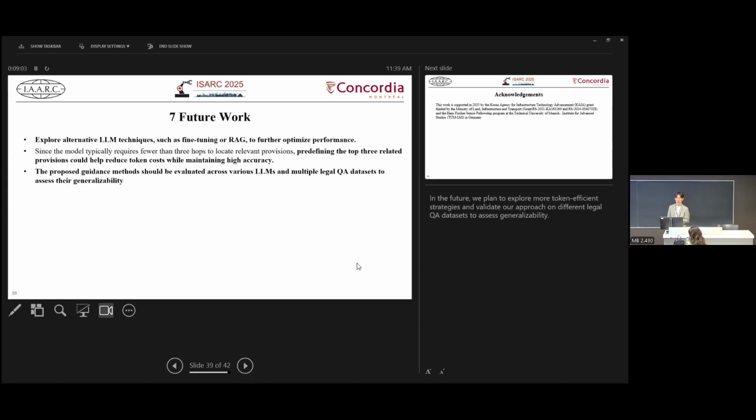In the future, we plan to explore more token-efficient strategies and validate our approach on different legal datasets to assess generalizability.